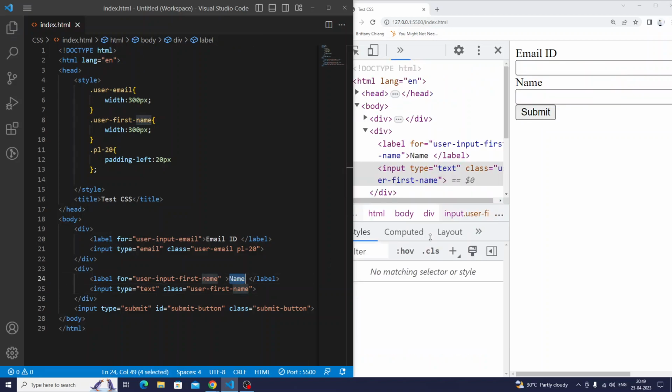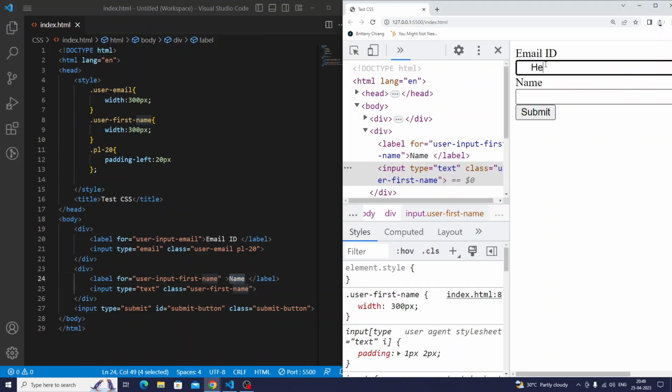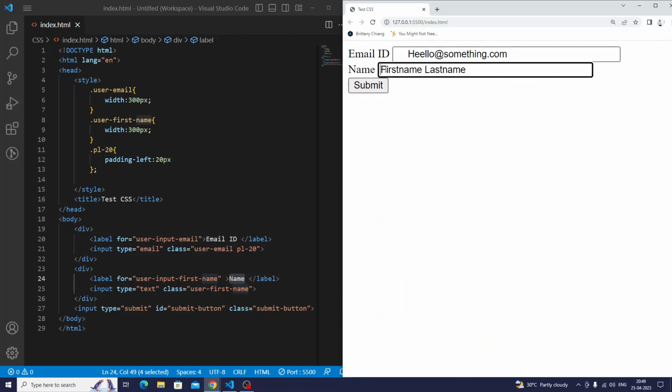and I save this, let's try to add a value, hello at the rate something.com, and if I add text here, first name, last name. What is happening is, here the behavior is different, and here the behavior is different. This is called an inconsistent experience, which is not an ideal way to do things.